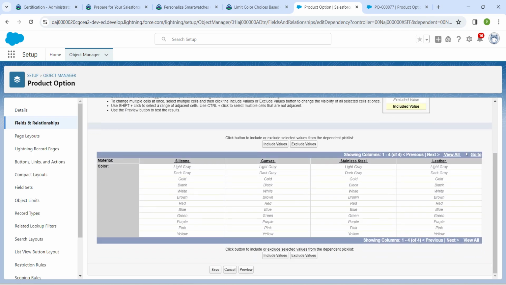In this silicone column, we are going to double click on everything except gold. So just double click on everything by leaving the gold. For canvas also we are going to leave gold. Other than that, we are going to choose everything.